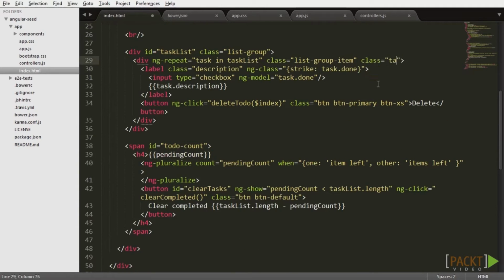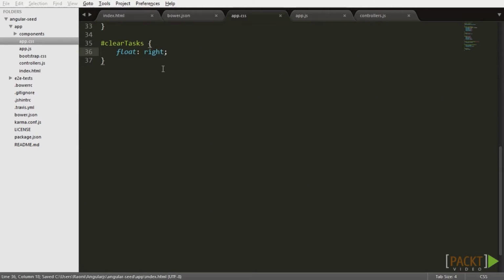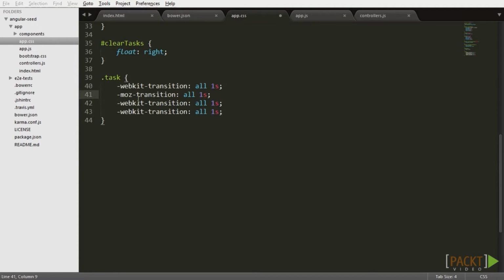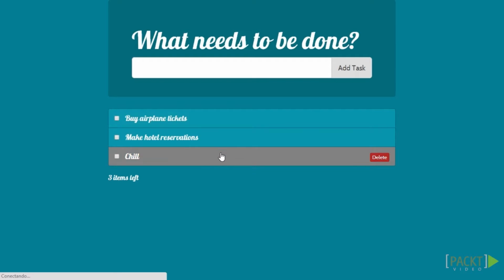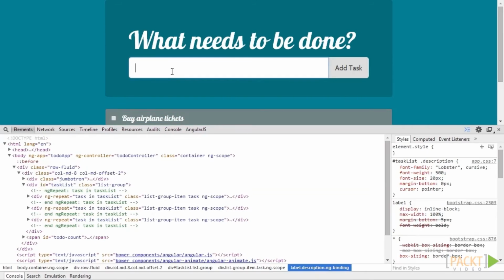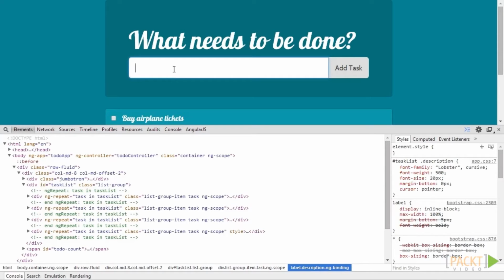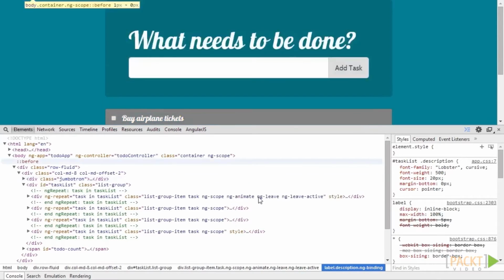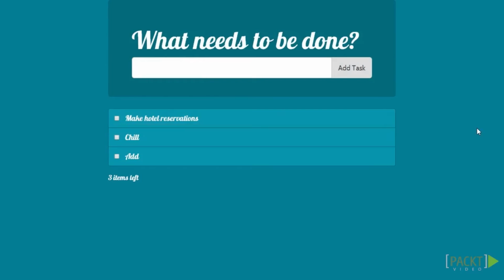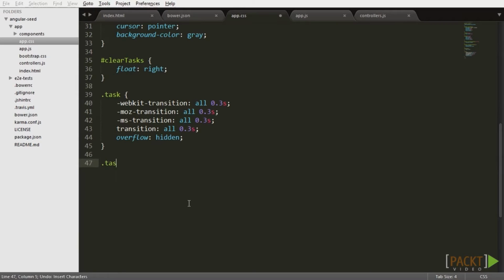First, let's add a new class to the ng-repeat elements, just so we can attach some CSS to it. We'll set all the CSS transitions on the elements to take 1 second. Now, if we go back to the browser, we'll notice that some special classes are added to the element for a second before the element disappears. Now let's go back to the CSS and make some use of this. Change the duration to 0.3 and then add this to your CSS.